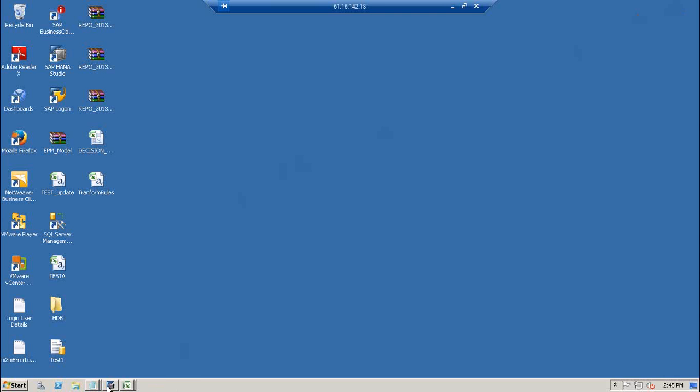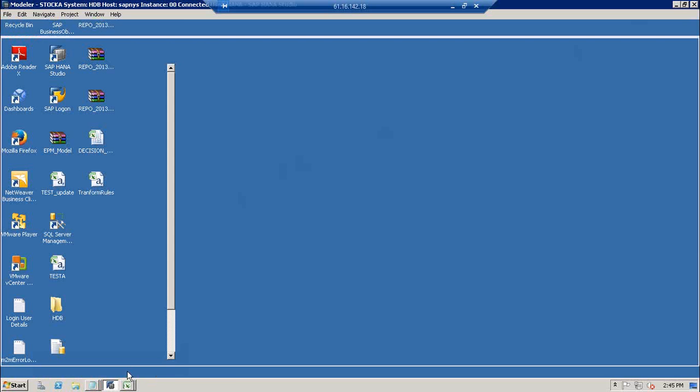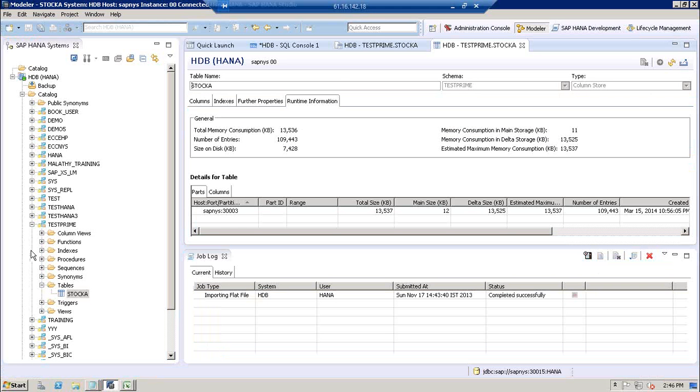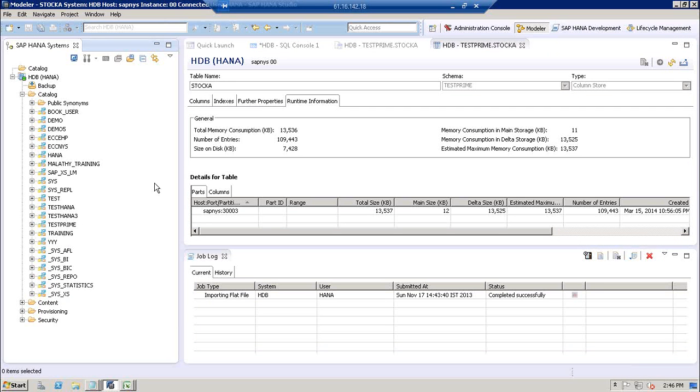So now this loading process for HANA DB is completed. Now you are done with your catalog activity. So what all things have you done so far? First, you created a schema. Which schema? Test prime. So how did you create it? Create schema test prime. Okay, this is the syntax. Okay, fine.